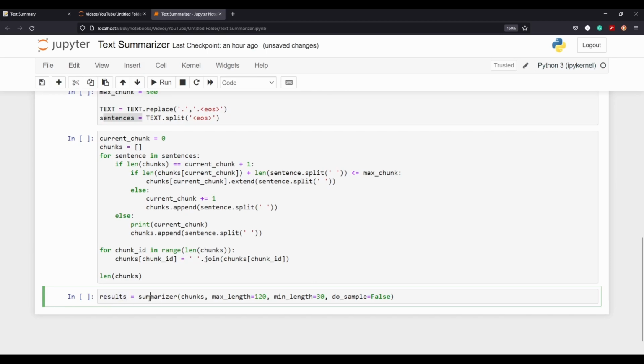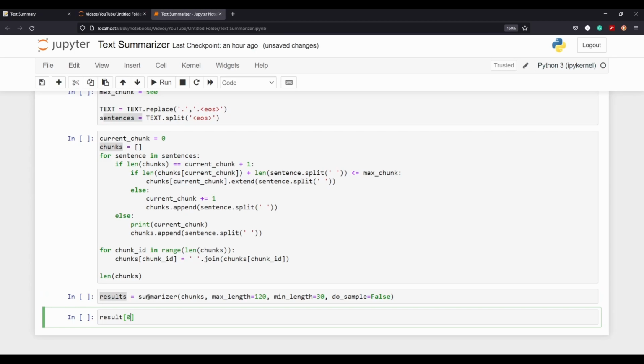Our next piece of code is going to be this. It's results, summarizer, our variable chunks. Max length is the maximum length of characters within our summarization. Minimum length is 30. This is our actual summary coming together here, and it's stored in the results. And a good way to make sure that our results came out clean, meaning that it makes actual sense, not something wonky, which sometimes happens, is to check the first chunk in the list to make sure that it makes sense.